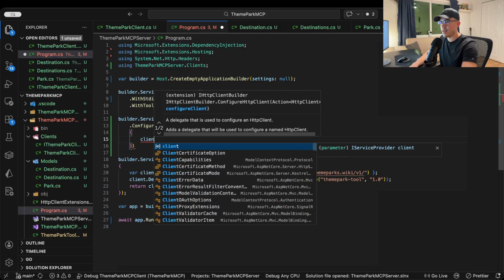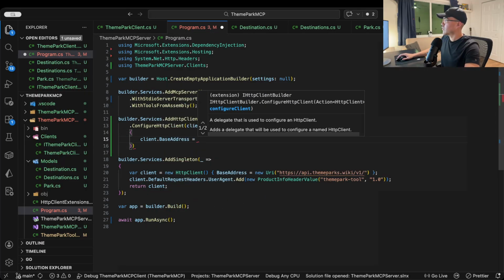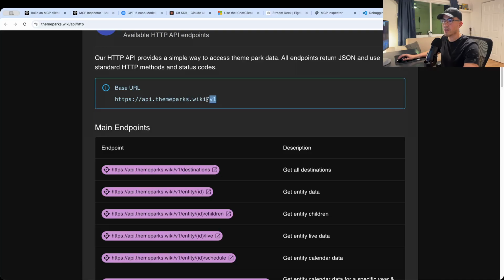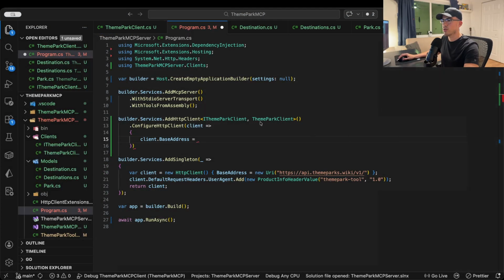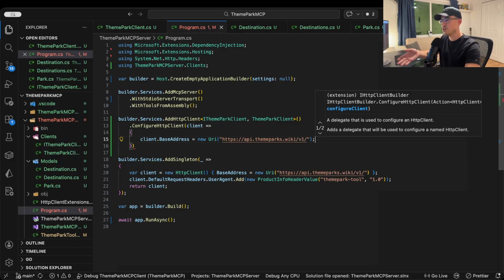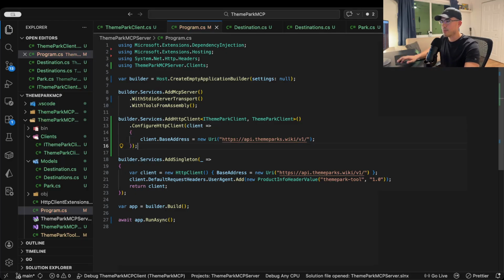And then we can set our base address, which we know if we just go back to our theme park wiki right here, if we scroll back here, it gives us, very handy, the base URL right here. So let's just go ahead and copy this. Let's go back to Visual Studio Code. We'll set the base address to a new URI, set it equal to that. And let's remember to have the leading slash. That way there's no issue where if you just have destinations on the other side, somehow it becomes part of the path and it gets rid of the V1. I've seen that before and it's happened in the past.